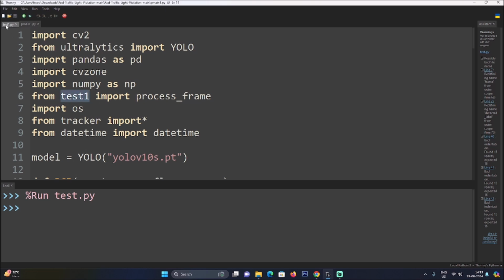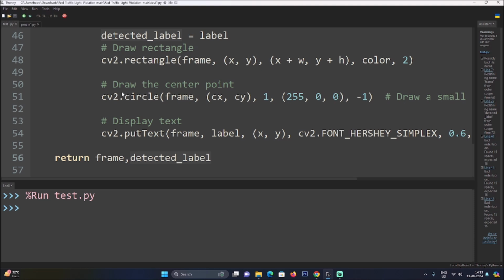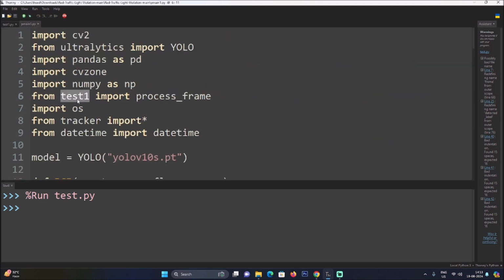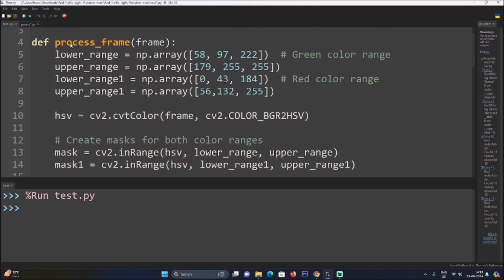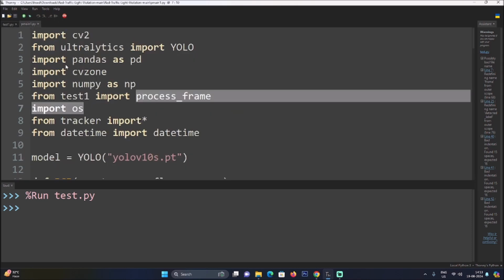So test1 is what? Test1 is basically our file where we have our function for detecting the color and creating the label. If I want to call code from another Python file, I just mention that file name without the .py. So the file name is test1. I have written from test1, which means call the code from test1, and what I want to call is my function. The function name is process frame. As simple as that. So from test1 I will call my process frame function inside pmain1.py.